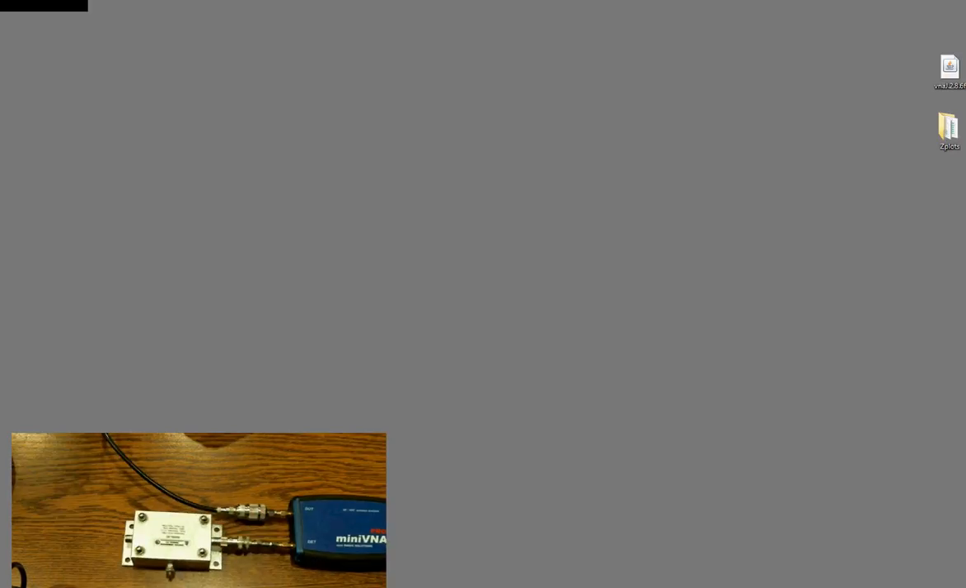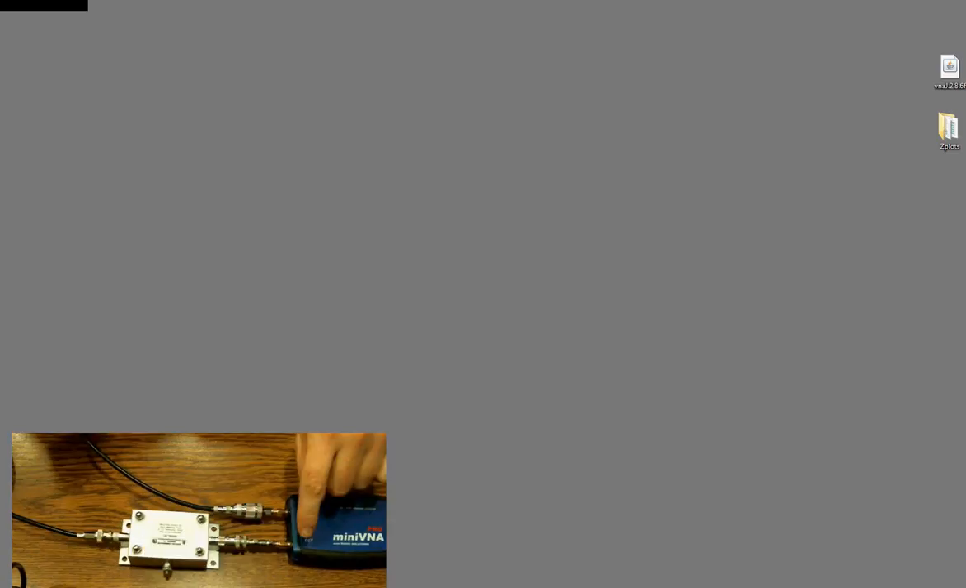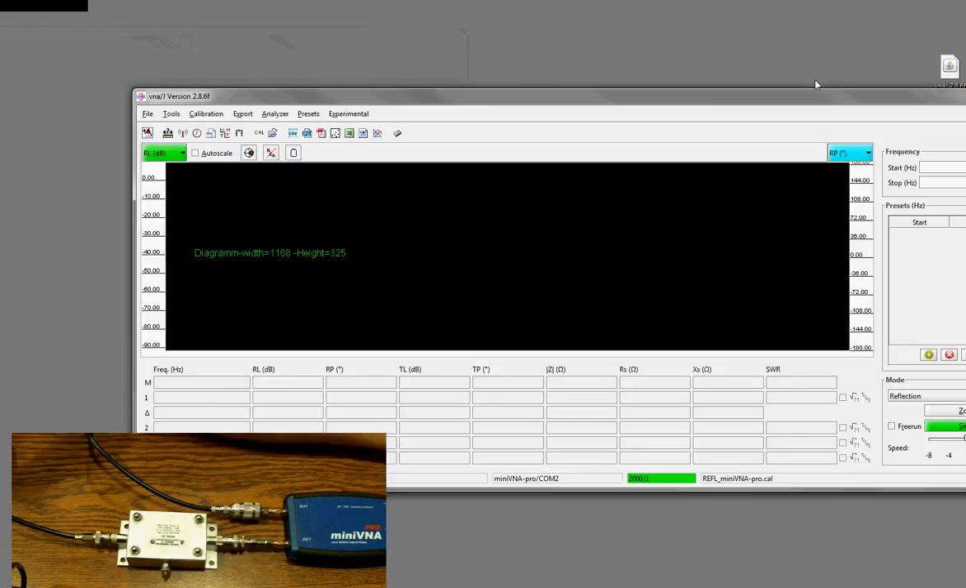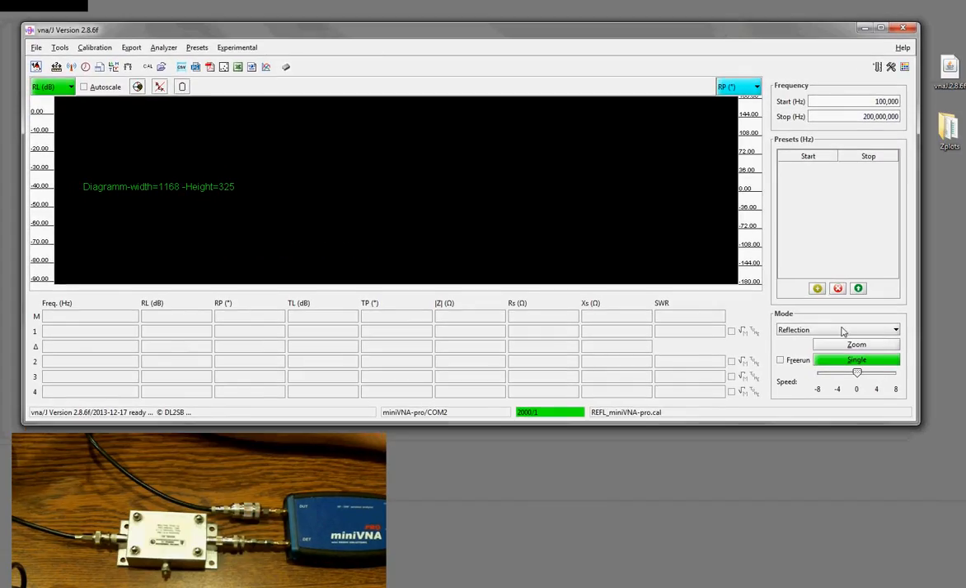I've already gone ahead and calibrated all the software for these things here, the connectors and cable. Even though they're not best suited for this situation, it's better than nothing. So let's load our VNAJ software. There we go. As I said, I already calibrated it.